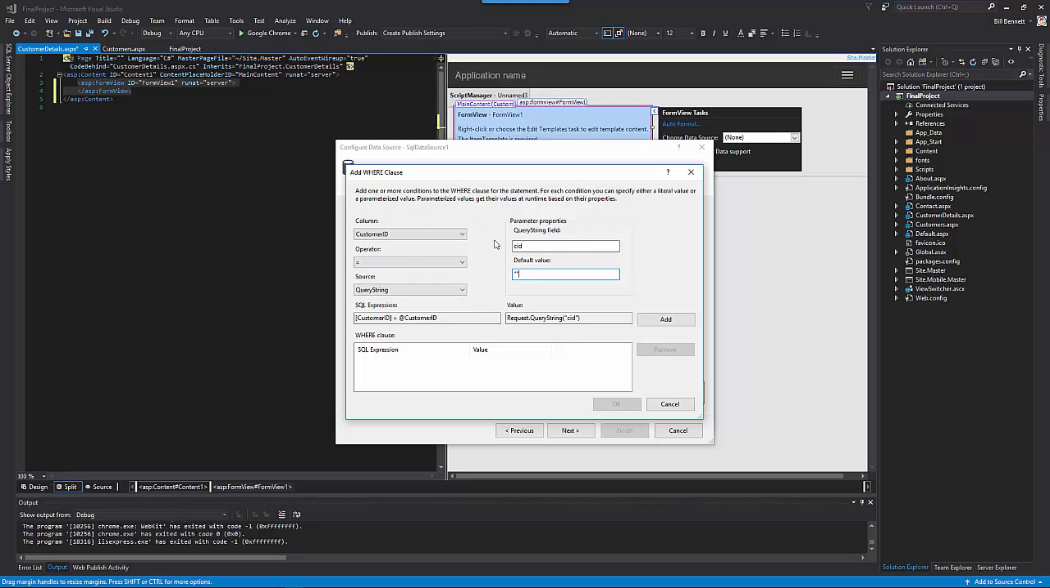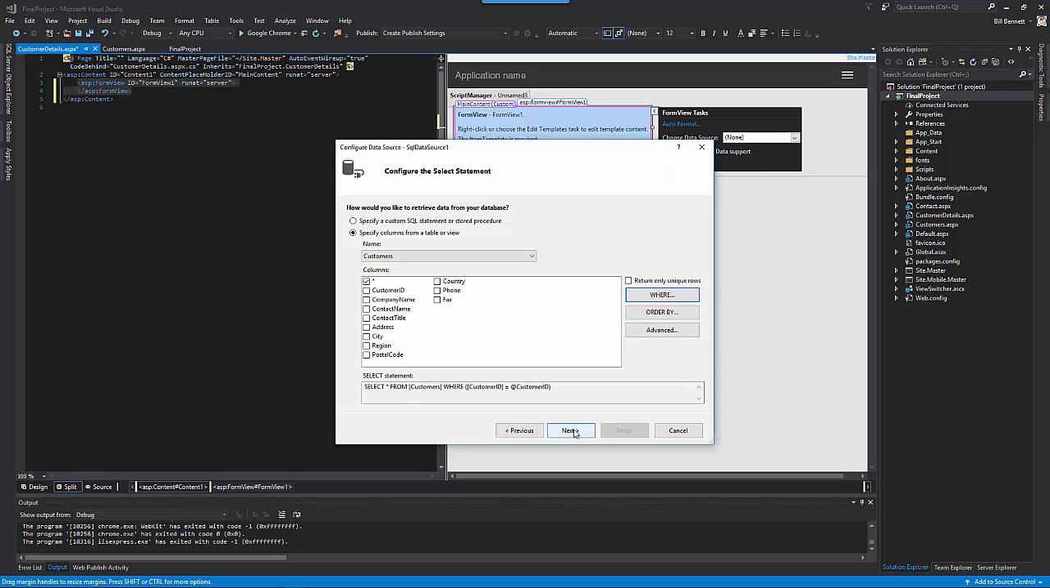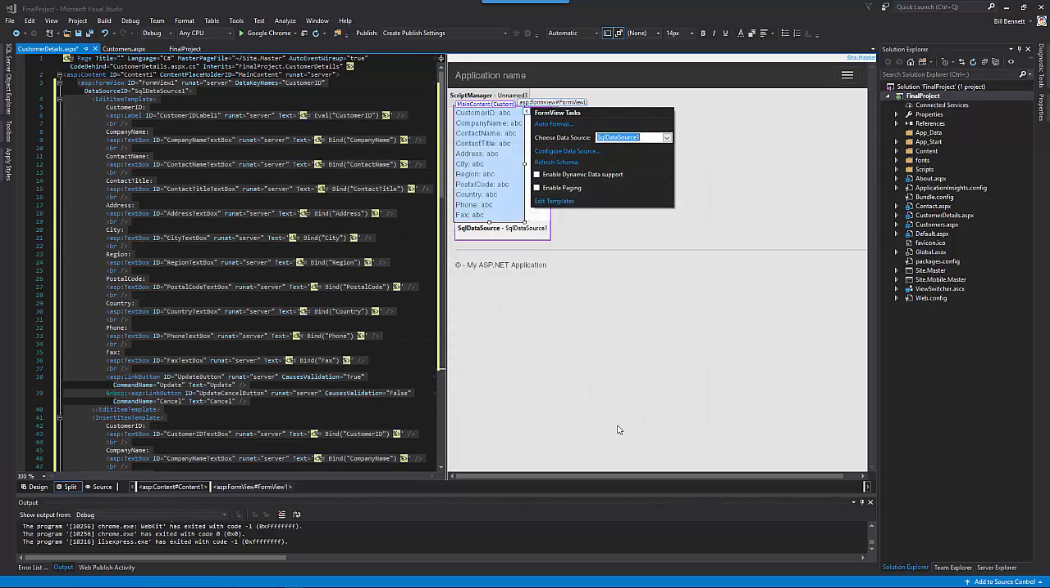Now all of this effort has created, as you can see, a SQL expression, which is a where clause, and then we simply want to add it to the project by clicking on this Add button. So there is the where clause being created for us. We click OK here, and then we'll go ahead and click Next and Finish.